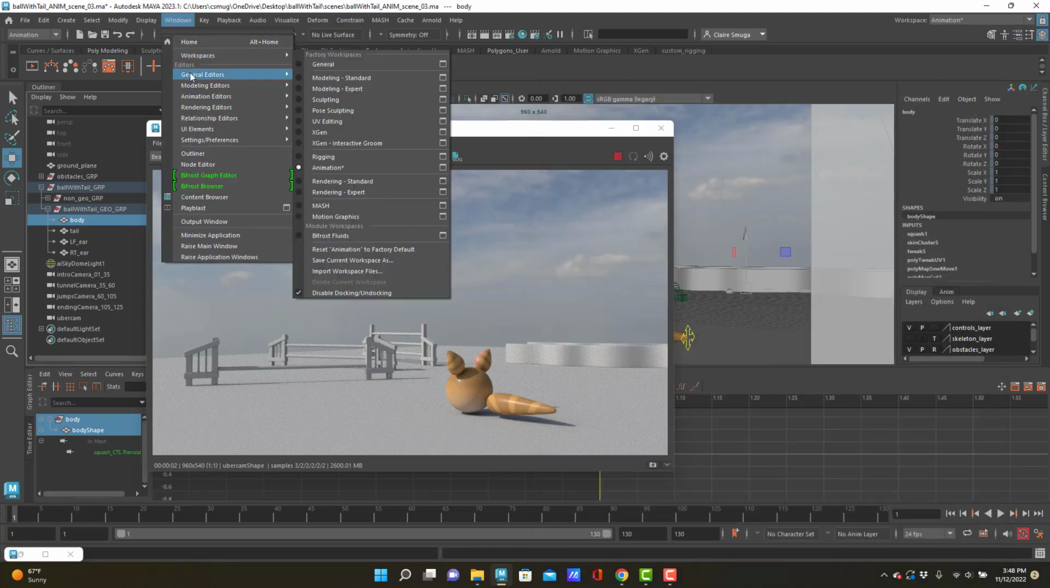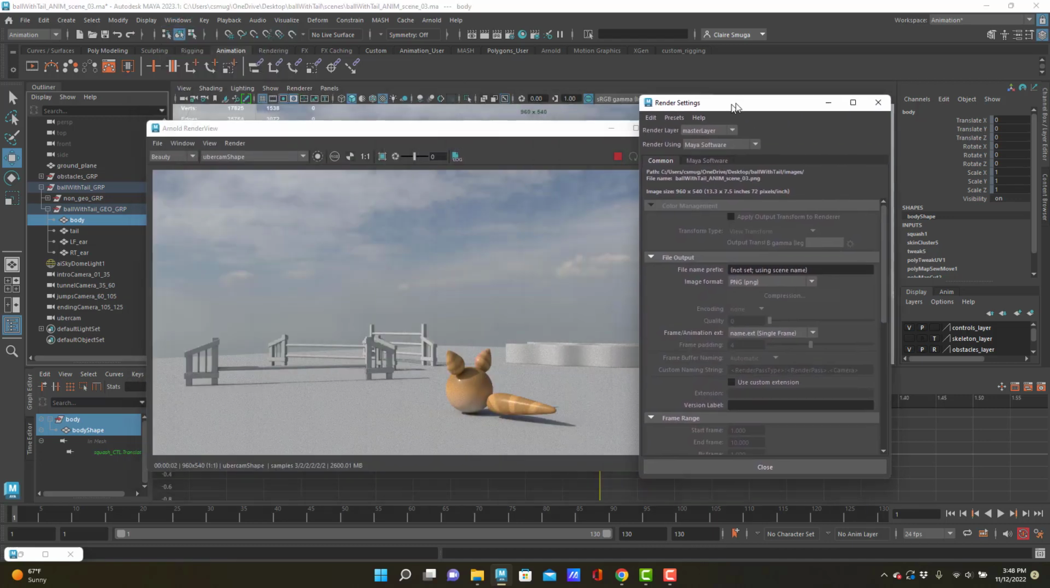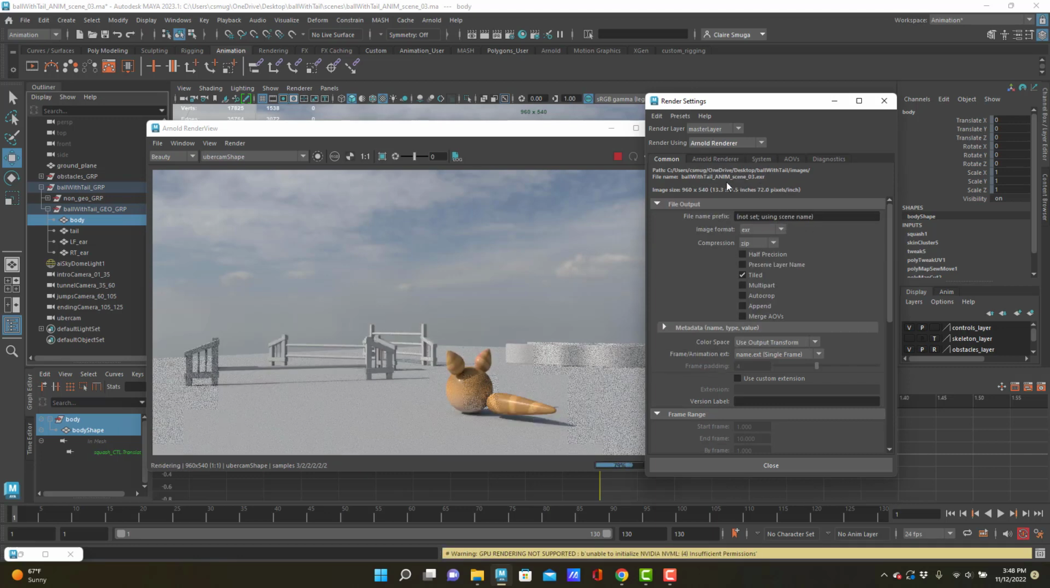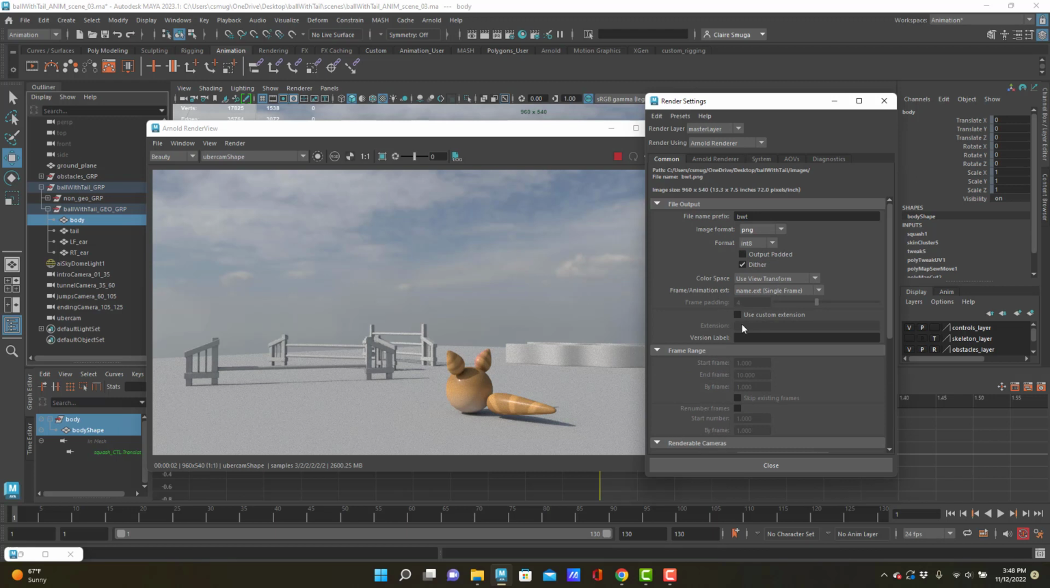Let me open my render settings window. And in here, I'm going to be rendering with the Arnold renderer. My project is already set, thank goodness. So let's call this ball with tail. That's fine. We'll render PNGs. We will render name.number.extension, and I'm going to render frames 1 through 120.